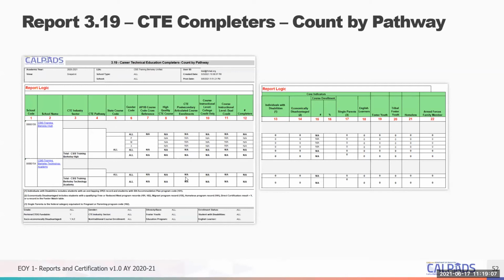CTE completers by pathway. So this is going to represent the SCTE record, right? Students cannot be reported as completers without a SCTE record submitted. And they don't have to be 12th graders. If they've completed that capstone course and that pathway, you should be submitting the SCTE record for those students. You have different information about the SCTE course that they were in, and if they are in any of these type of categories. Some are programs, some are not, like English language status. It's not specifically a program.